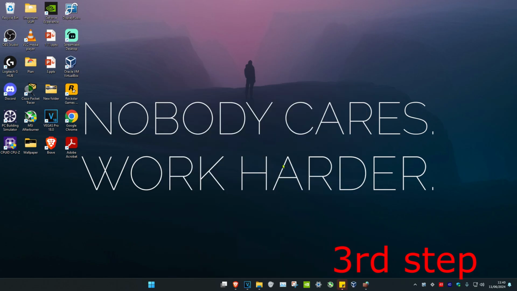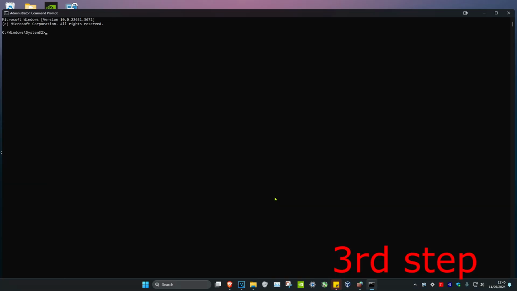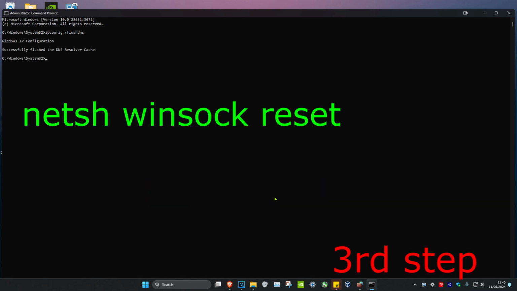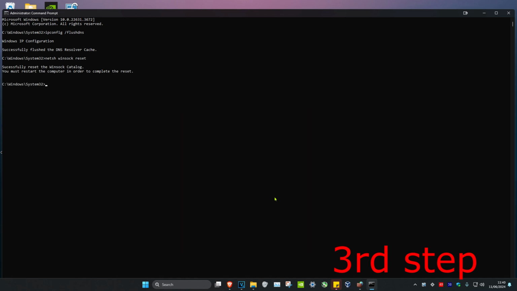Then you want to run it as administrator and then click on Yes. Now once you're on this, you're going to type in ipconfig /flushdns and click on enter. Now we're going to type in netsh winsock reset and click on enter again. Now you want to restart your computer and then the problem should be fixed.